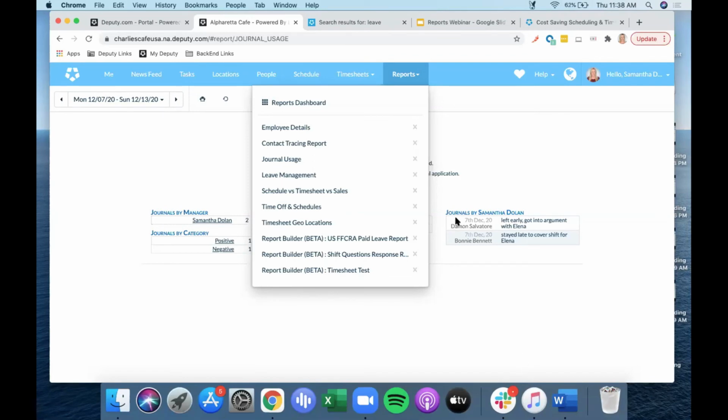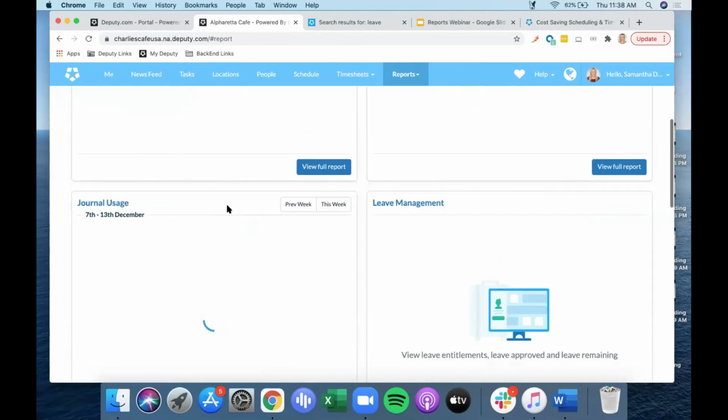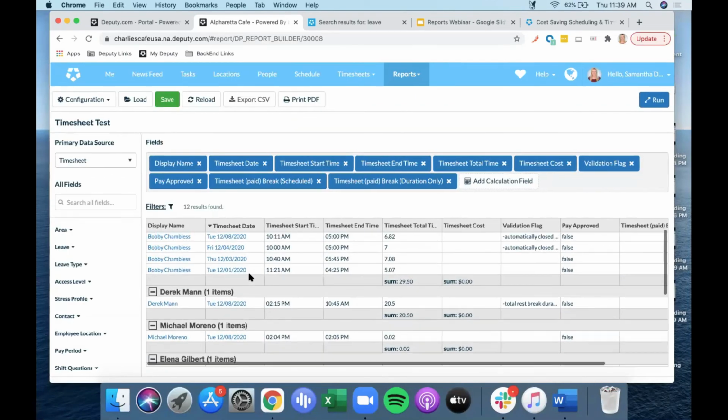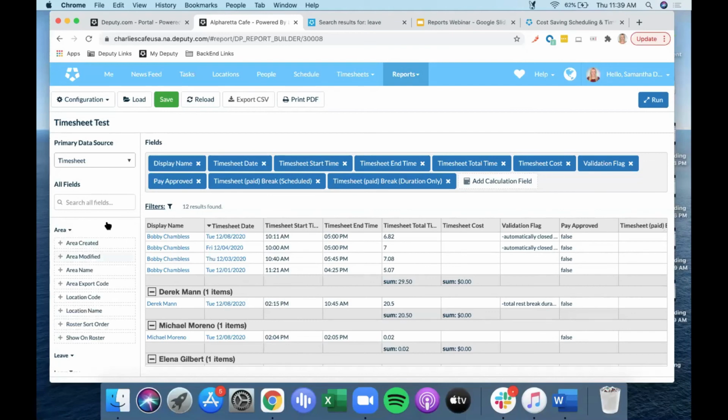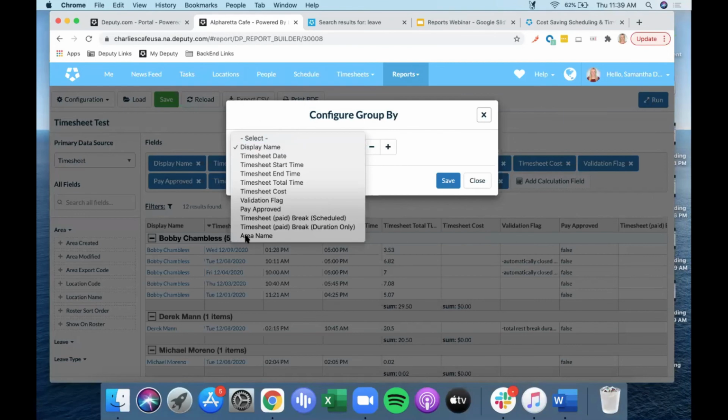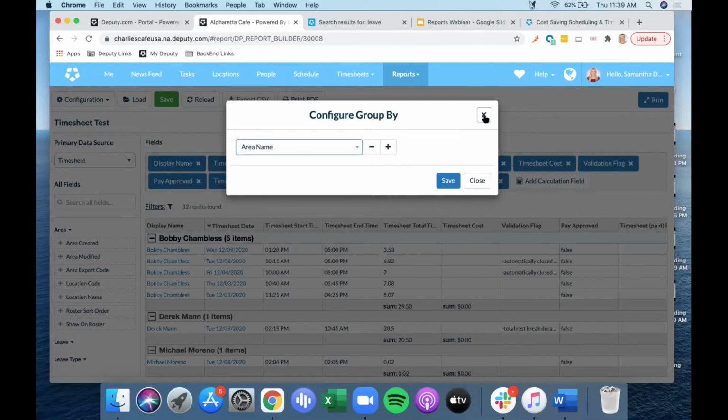Can you build a report that compares different areas? So yes. The area is another field that you can add. If we wanted to add the area name, that's something that you can group by as well. If you wanted to look at the schedules or timesheets, whatever it is, by area, once you add that field, you can then group by that area name. So yes, that's something you can do.